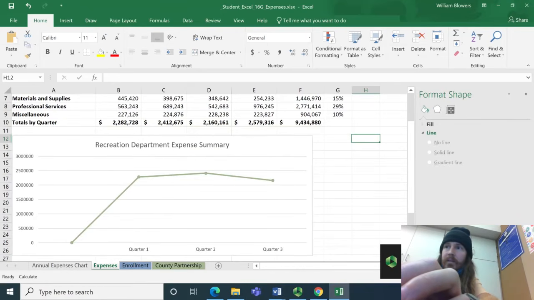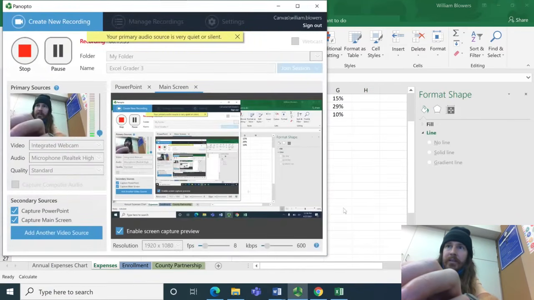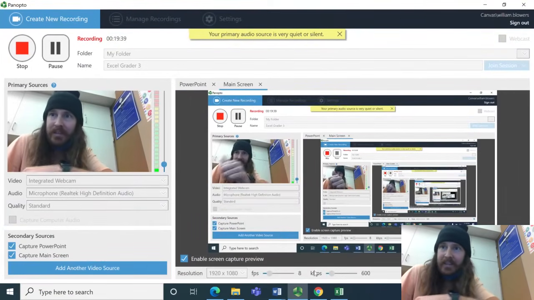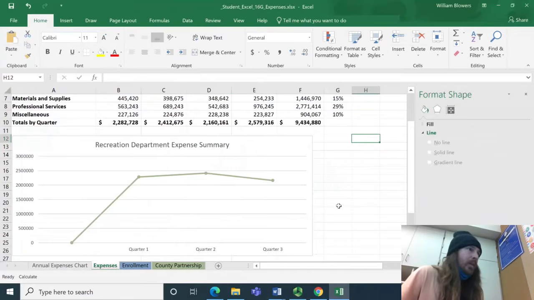Cool. So let's see here. Just going to make sure that this is still working, and it looks like we're okay. Excellent. So we're going to move on to the next step, which is number 12.